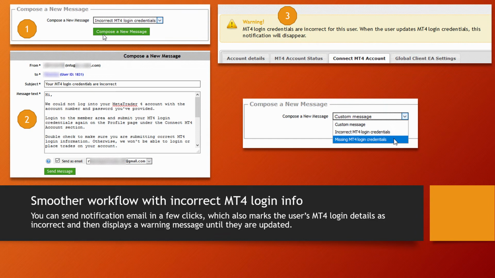So now, when an admin finds out that the M24 login credentials for a particular customer are incorrect, he can notify that customer in just a few clicks, and it automatically marks these login details as incorrect. As you go to compose a new message, you choose the incorrect M24 login credentials template, which you can change, obviously, and it will create the message automatically, and you just click send message, and that's all.